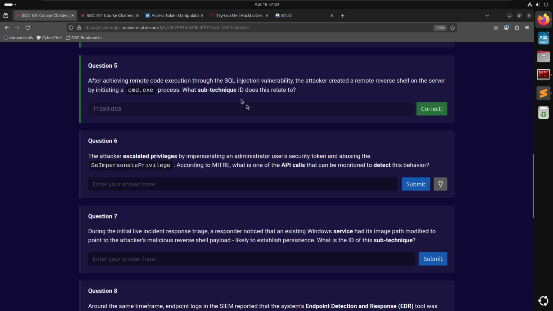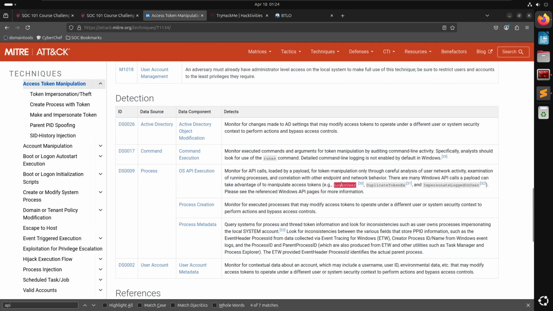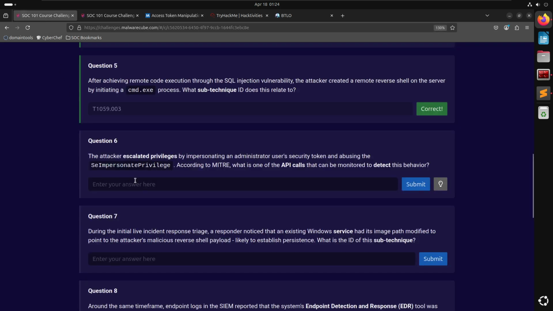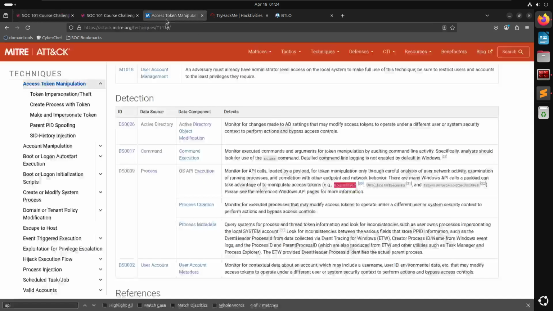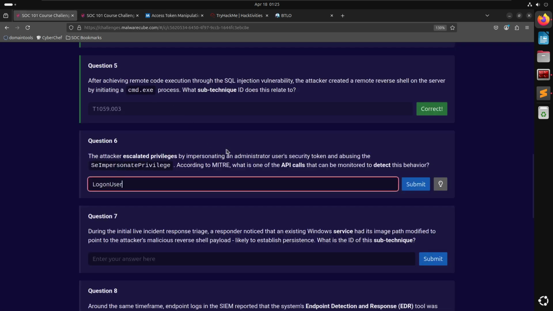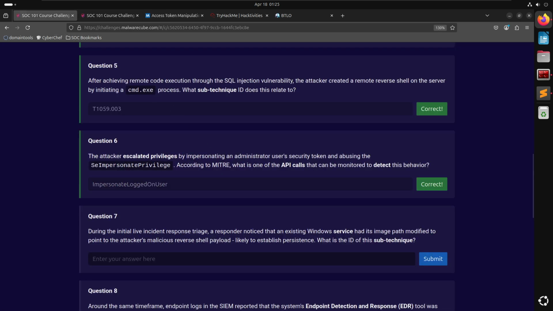What is one of the API calls? We can try... Wrong. Monitor API calls loaded by... There are many API calls that can be taken advantage of to manipulate access tokens, e.g. any of these, right? Well, that makes sense, right? ImpersonateLoggedOnUser. Yeah, impersonate. Bit on the nose.